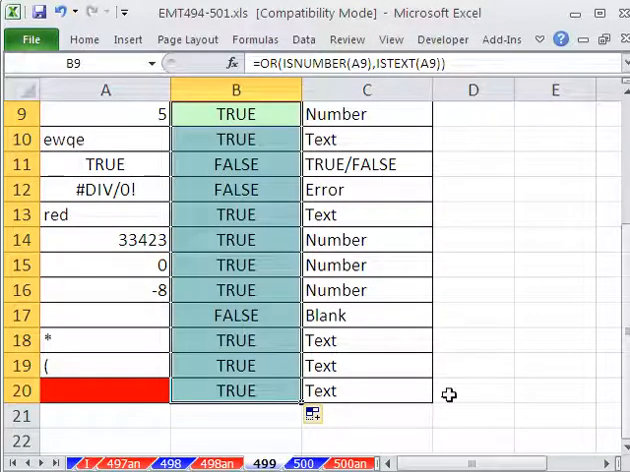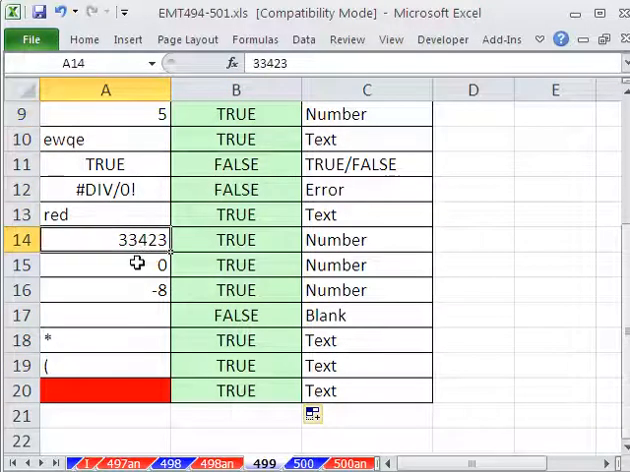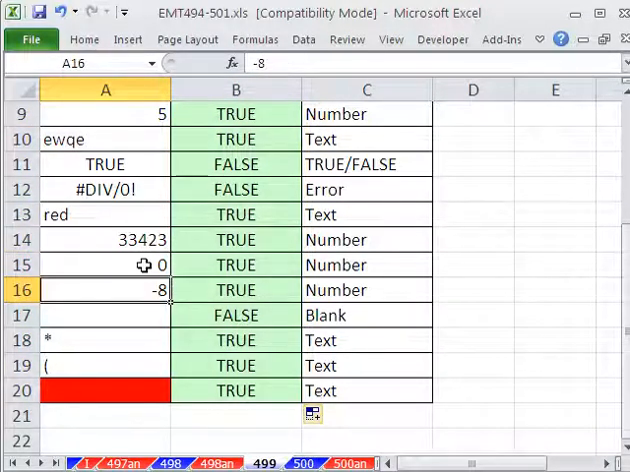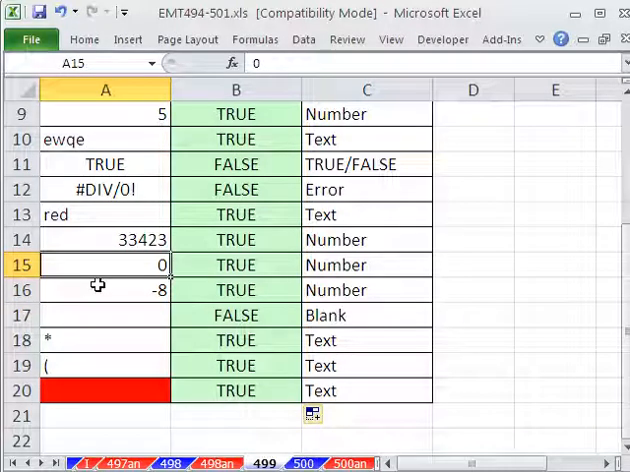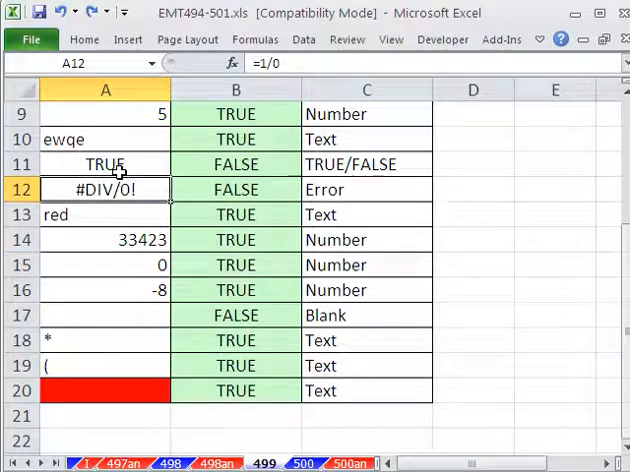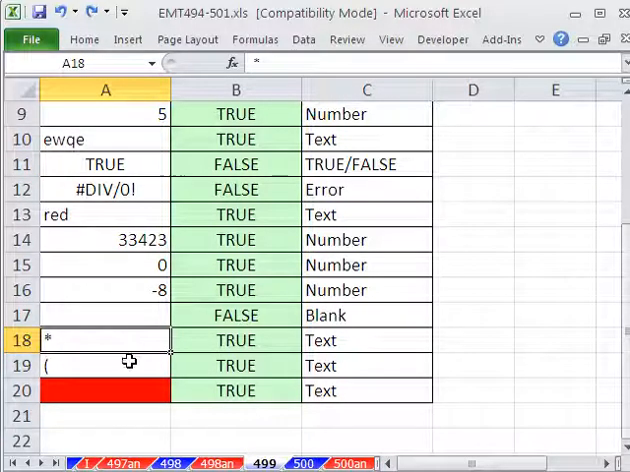And sure enough, you can see all of the numbers got true, including negatives and zeros, right? A zero entered into a cell as a number. What happens if I delete it? False, because it's blank. I'm going to Control Z. These got falses properly. So did the blank. These are true because they're text.